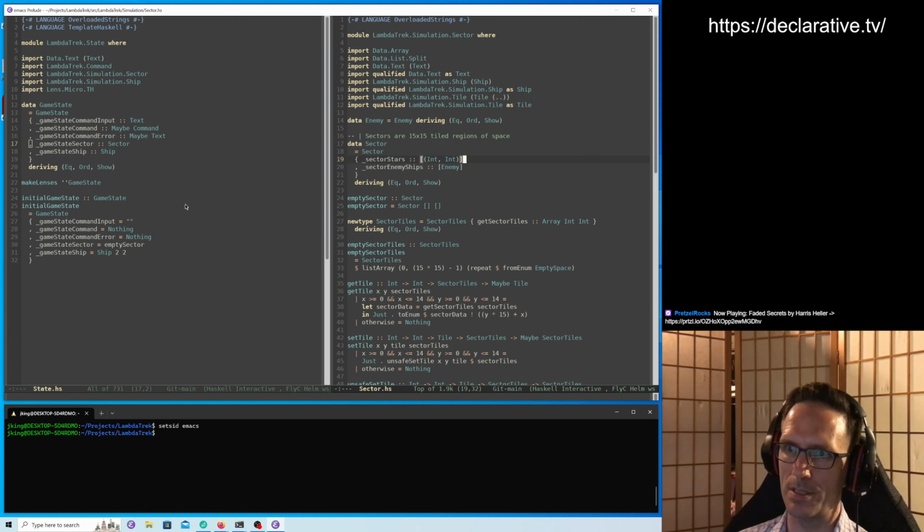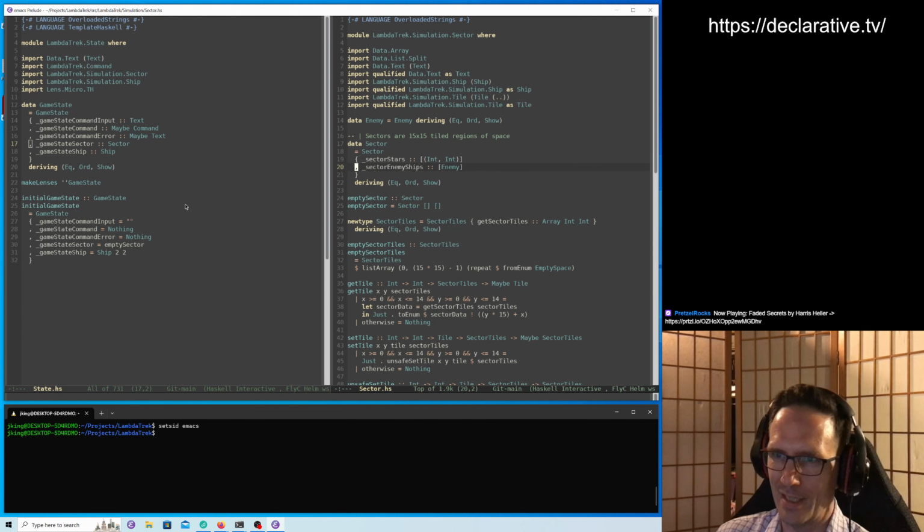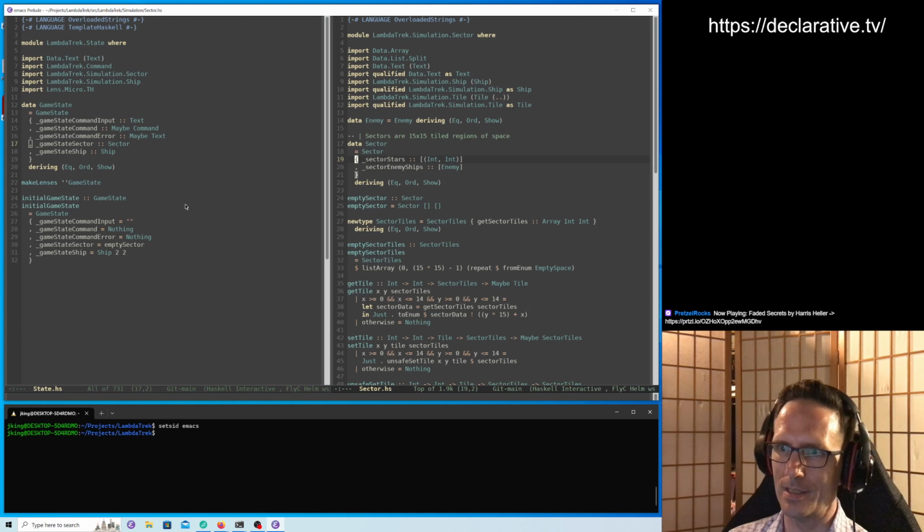Does the ship collide with any stars? Does the ship collide with any enemy ships? There's two lists. They're going to be small. We might have like 3, maybe 4 stars in a sector, and probably less than 5 enemy ships.